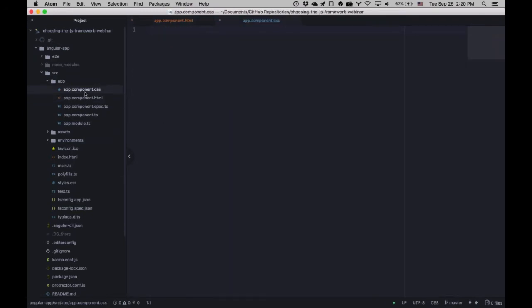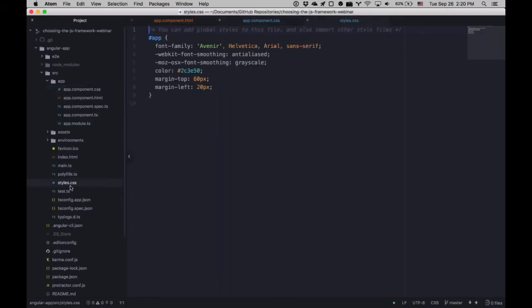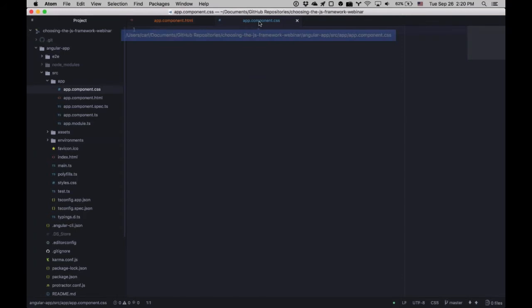We also have a CSS file that I could potentially use if I wanted to do something specifically for this component. The CSS that I have in my application is actually in styles.css, which is a general CSS file for my entire application. But app.component.css allows me to do a kind of scoped style for this particular component.